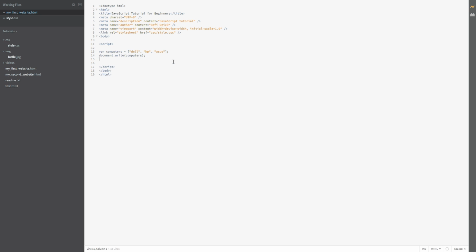And here are some methods that we could use with arrays. We could do computers.push, and then we could push on this Gateway, which I think was bought by Asus. And this is going to push Gateway to the end of our array. And if we now do document.write computers, we should probably add a break here as well.